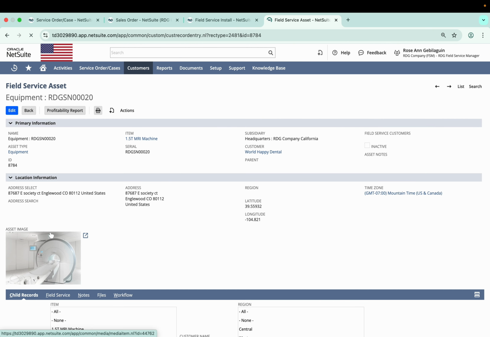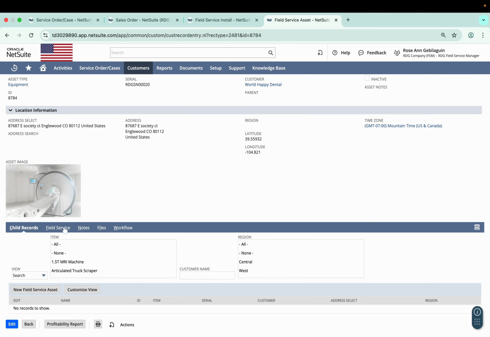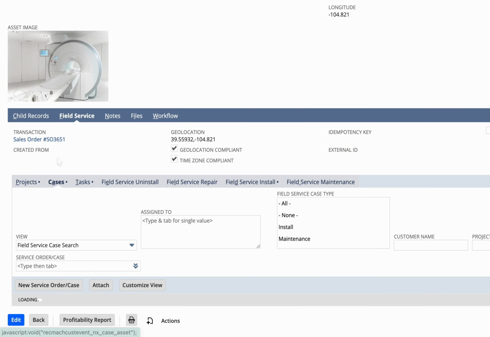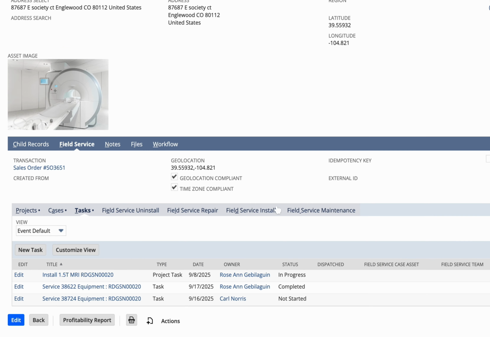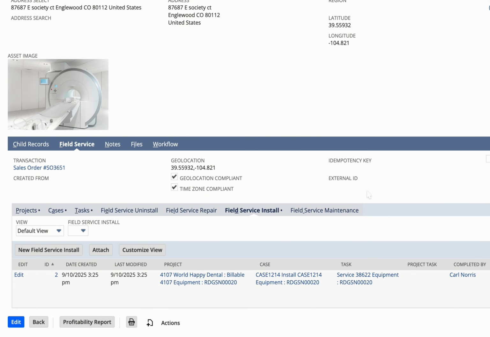From here, I can also drill down to the customer asset record and see the same information linked, such as the projects, cases, tasks, and install details entered by the technician.